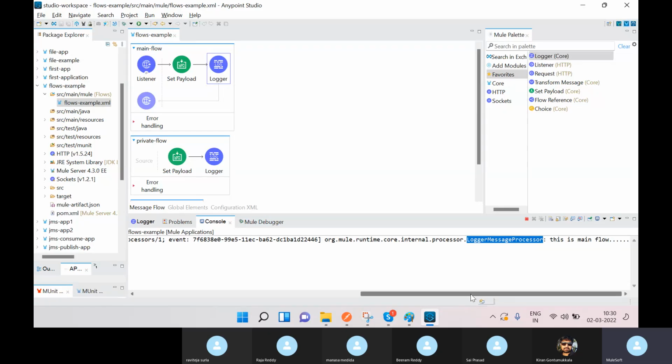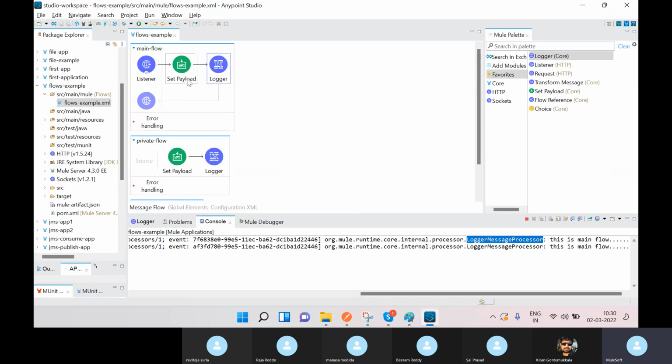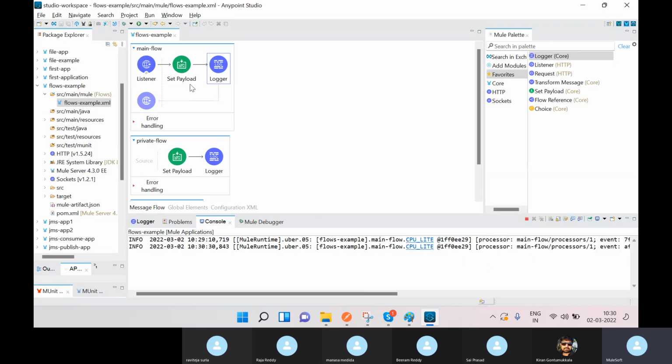This is the main flow. If I trigger one more time, what will happen? Again one more request will come, and this payload will again be printed by the logger. Here you can see the logger message printed 2 times. If you send again, it will print one more time. In that way this flow will work.